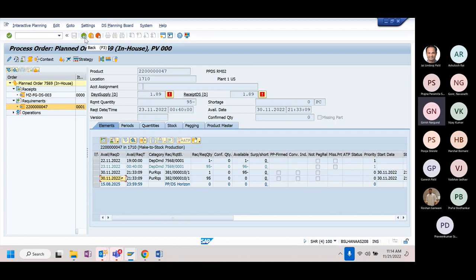Hold on, one second. Stay here. Is that what the red exclamation mark shows? No, red is a different thing. That's the days of supply.